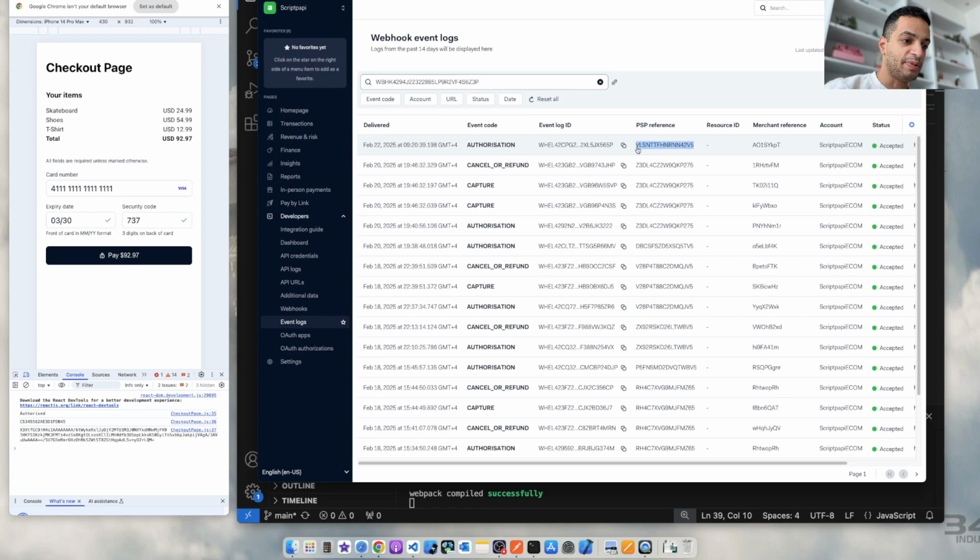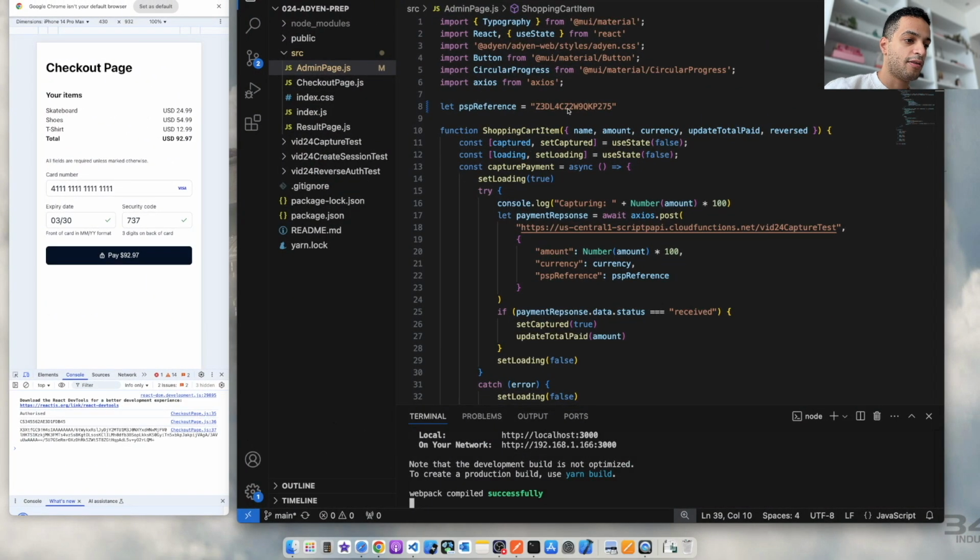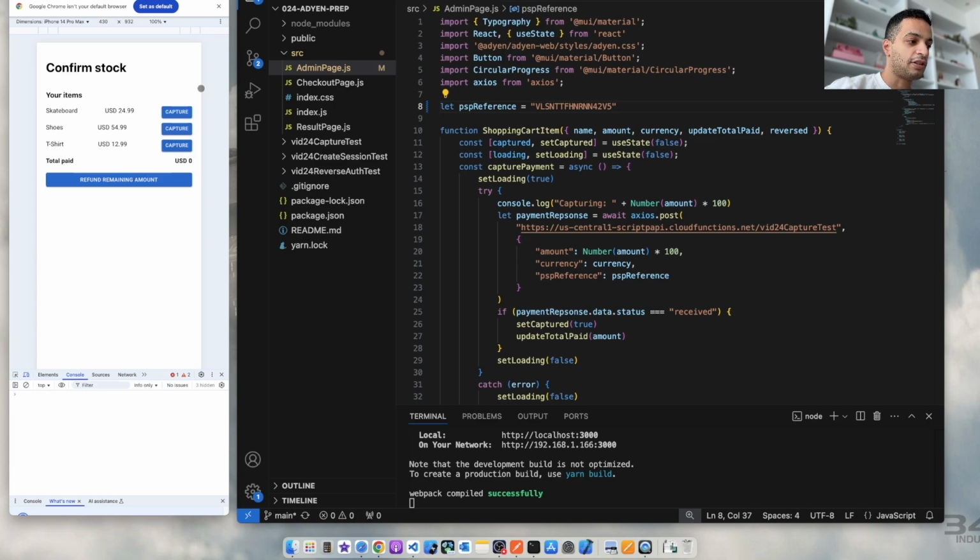I need to copy that PSP reference, and then go to here and just show you what it looks like on my admin dashboard. So I authorized around $92. Now imagine that I'm some employee on the merchant side in the back office that is responsible for making sure that we have the stocks available before we actually charge the customer.